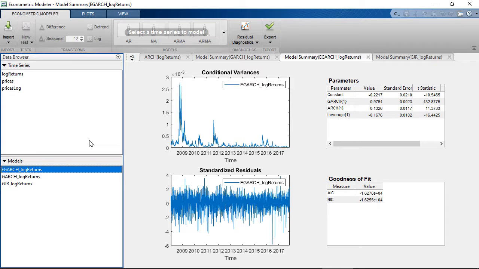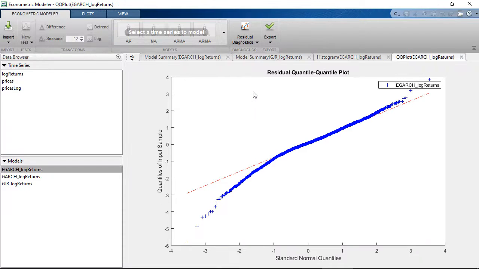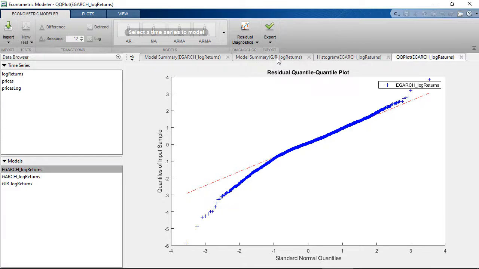At this point, you can perform residual diagnostics. Let's select histogram and residual QQ plot. As we can see here, the residuals are approximately normal. Now you can export variables and models back to the MATLAB workspace.